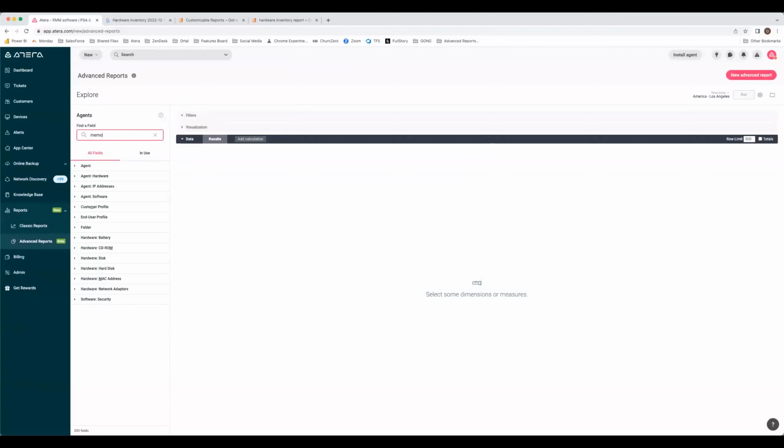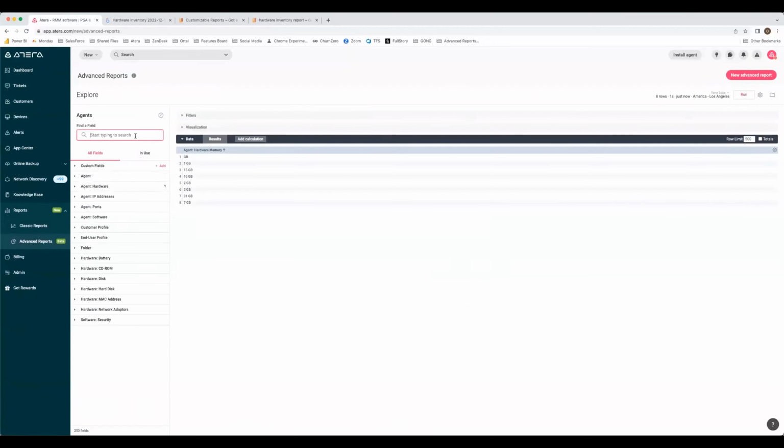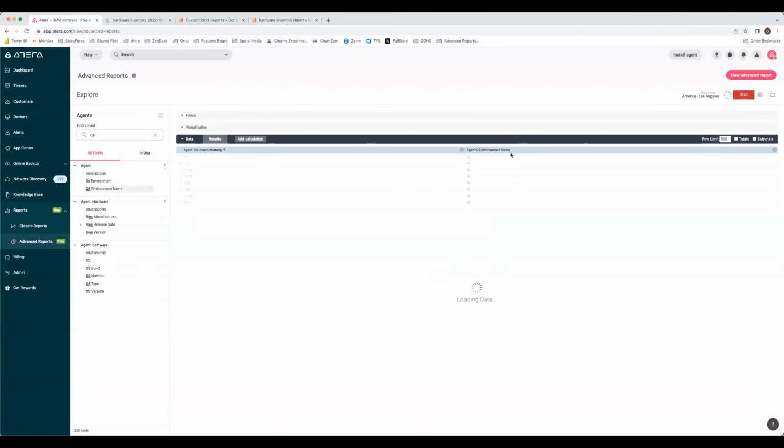We can type memory to see what comes up. We do have a memory field, so let's just select it. And we also want to see any indication of the operating system. So let's just choose a more generic operating system. We can see whether it's a Mac or Windows.